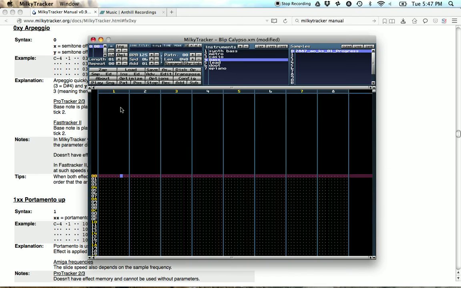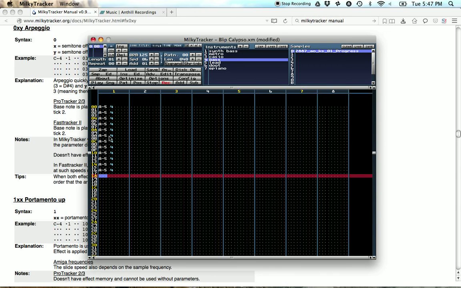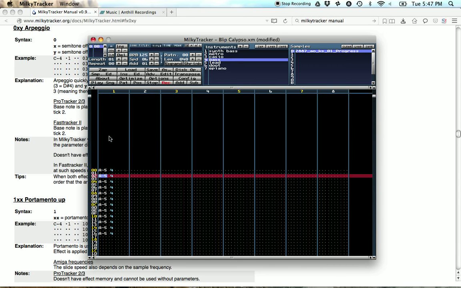Let's go back to Milkytracker here, and I'm going to put in a few notes and make sure I have a sample in here. Yeah, I do. One thing you'll notice about this effect, this is something that's used all the time in video games. I'm not even going to try to make a song. I'm just going to show you what the effect does.